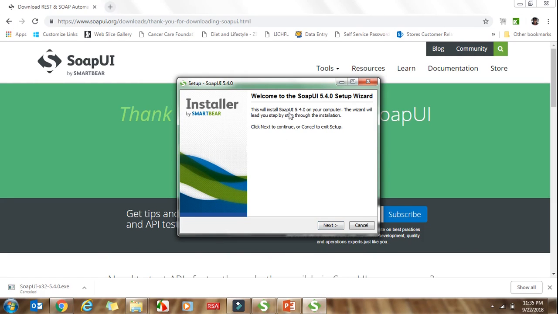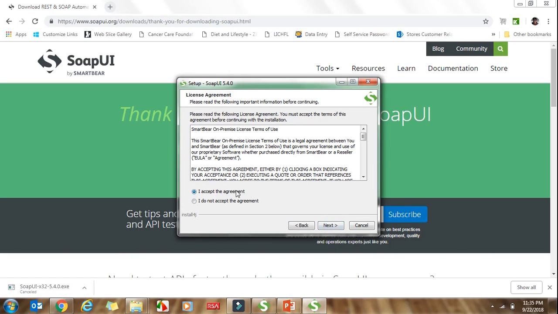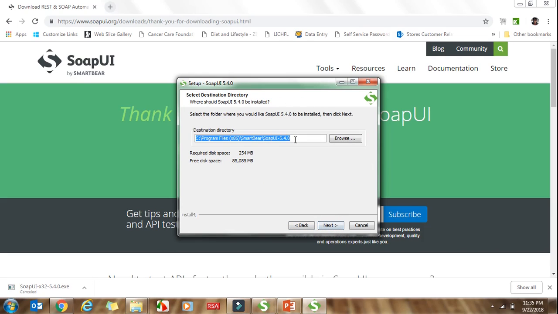When you click once on the installer, you should get this window. Its installation is pretty simple. All you have to do is follow the on-screen instructions. Click on next here, accept the license agreement, and click on next. If you want to install somewhere apart from the default location, you can choose wherever you want. For example, if I want to install in the C drive rather than Program Files, I can choose this option and click on next.